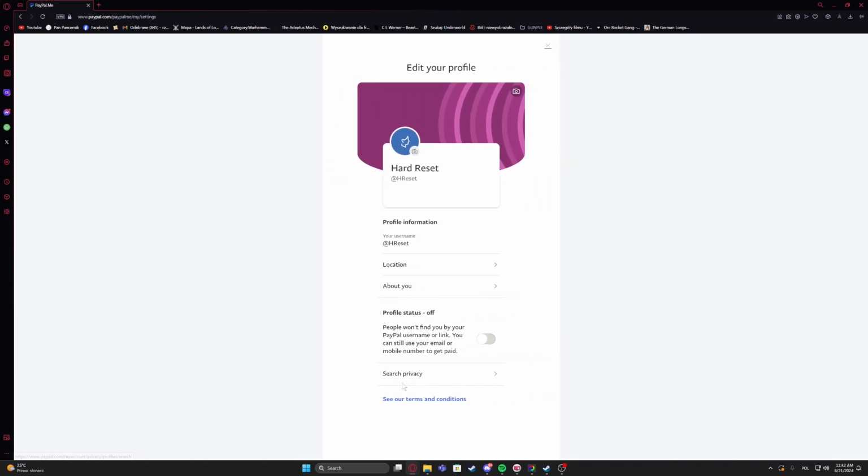and there's also search privacy that you can read through, and the terms and conditions as well. And that is all of the options you can edit right here. And that's it for this video.